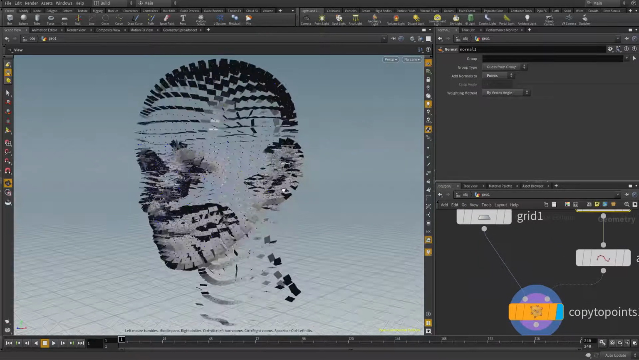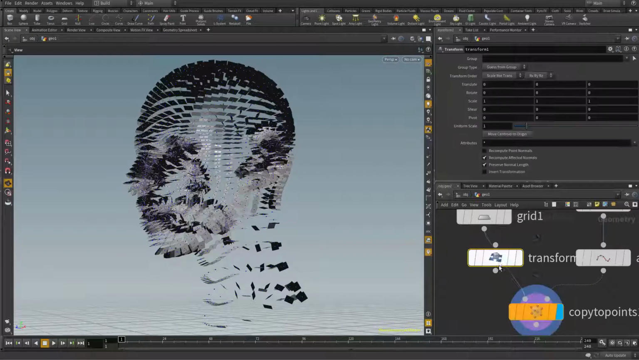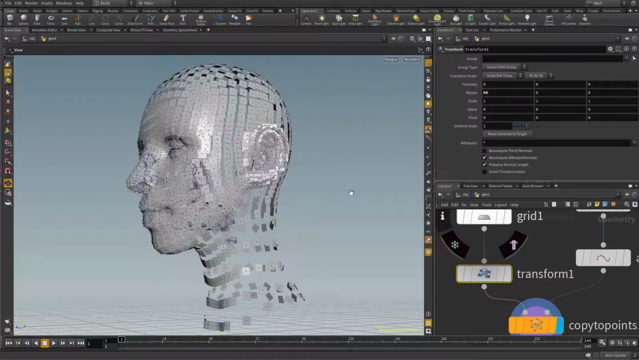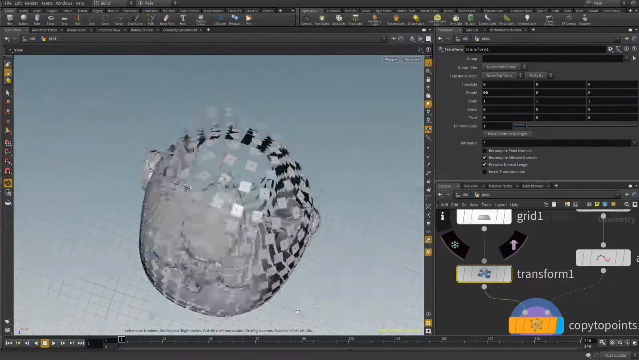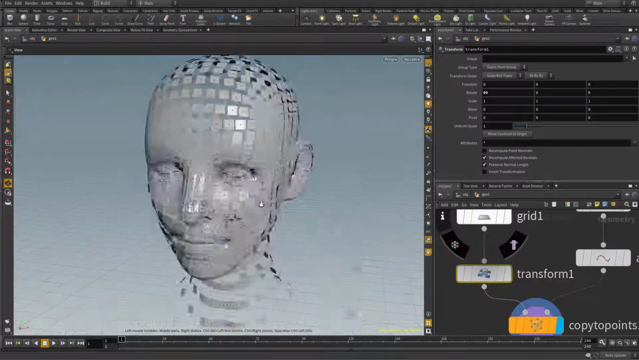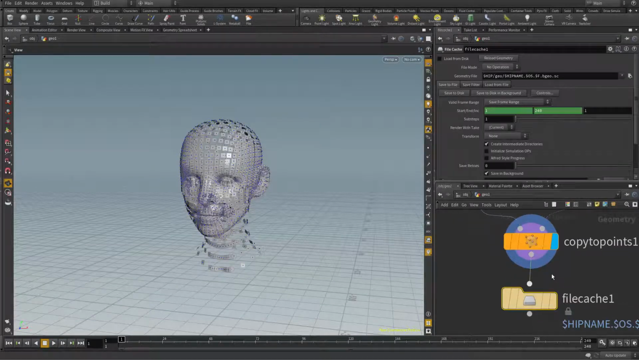I want them to be rotated 90 degrees, so I'm going to create a transform and then give this a 90-degree rotation. Now you can see they're basically following the direction of the normal. And then I'm going to go for a file cache to export this out.